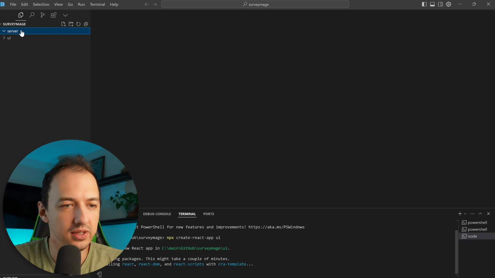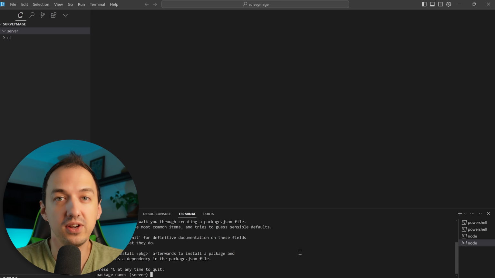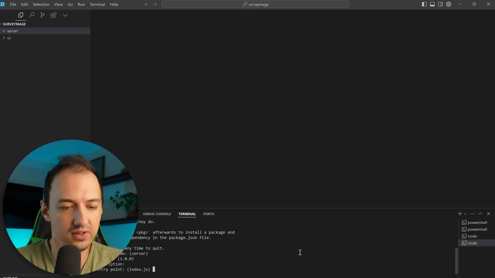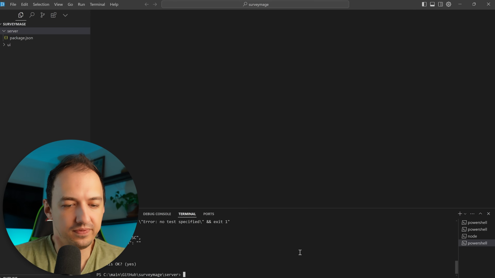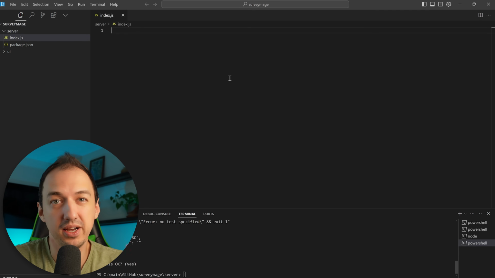While that's working, let's go over into the server. I'm going to actually open another terminal window here. We'll go to the server, and we're going to do npm init. This is going to create a node project inside of here. So just call it server. All right, and then I'll just create an index.js. This is going to be my server.